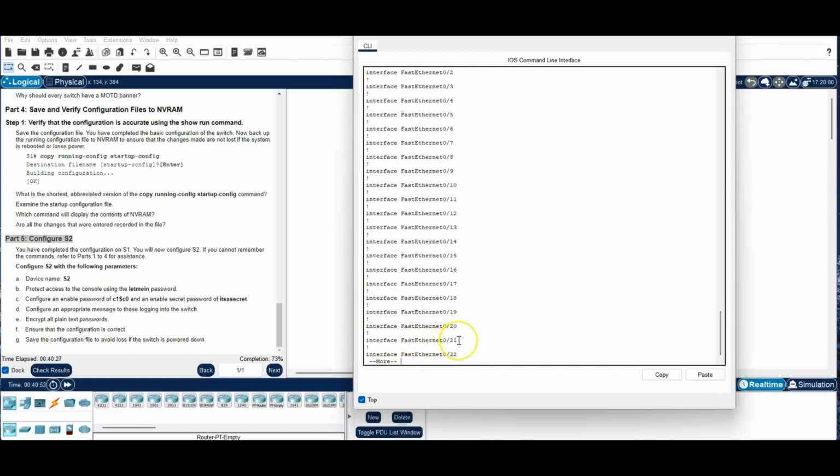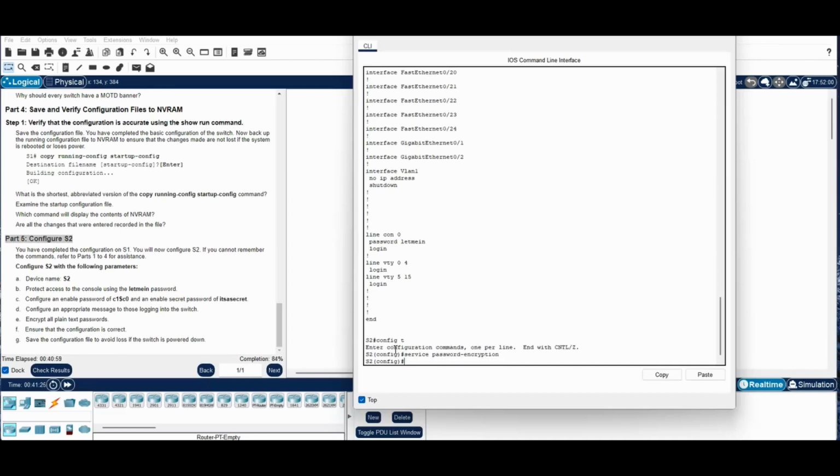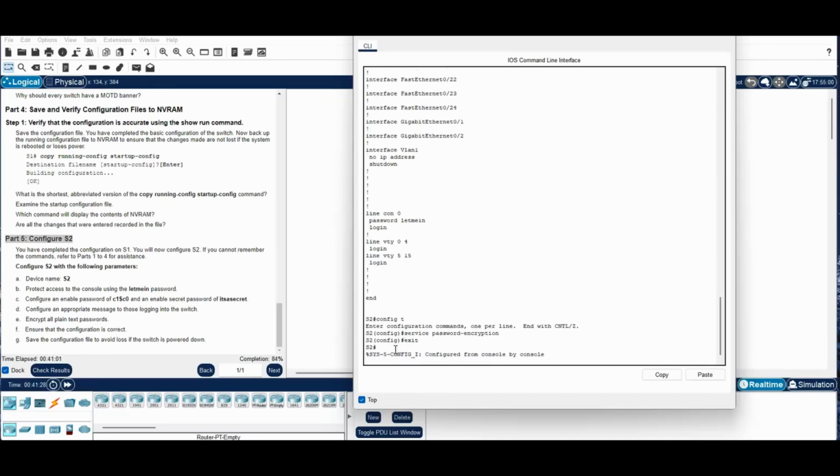Hit the space bar for more and more. And you can see our password is let me in. That's a login password for the line con 0, the console line. We're going to encrypt the enable and console passwords. So type config T again. And the command for that is service password-encryption. Hit enter and exit. And I'm at 84%. Next on our list of things to do is the message of the day.